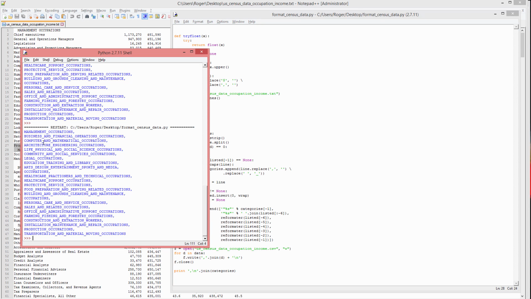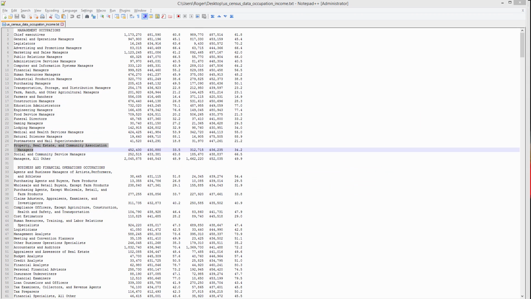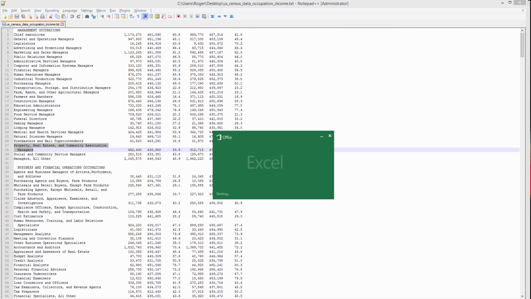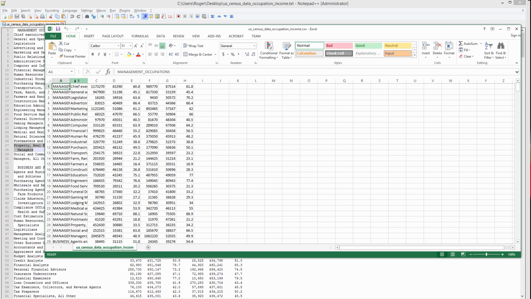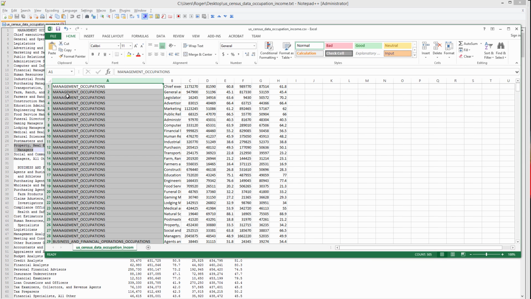This is reporting the names. It's also replacing the commas. You'll see why in a bit. And if we open up the output of the Python script in Excel, this is what we have. So now you can see the occupation category is its own column, and we have the other data. I also removed the commas and dollar signs from the annual earnings.